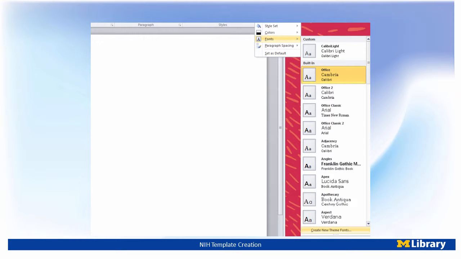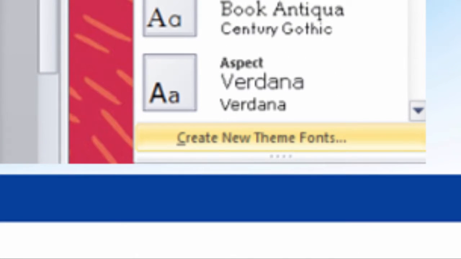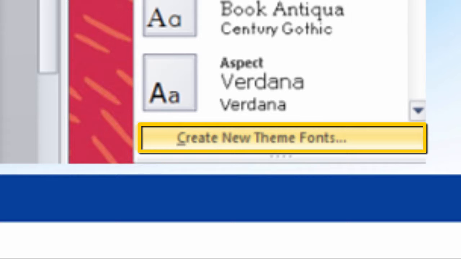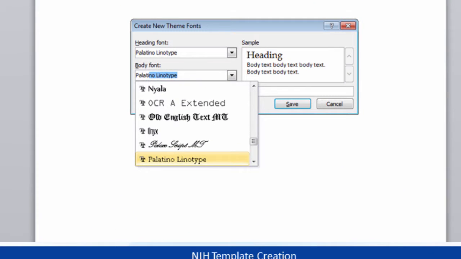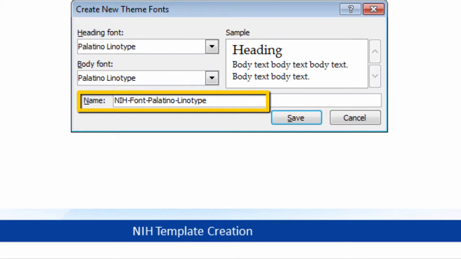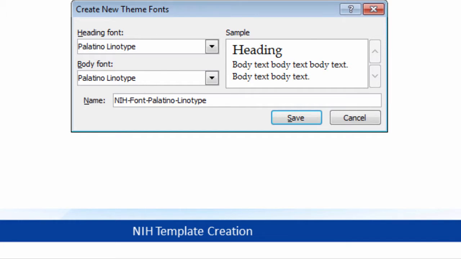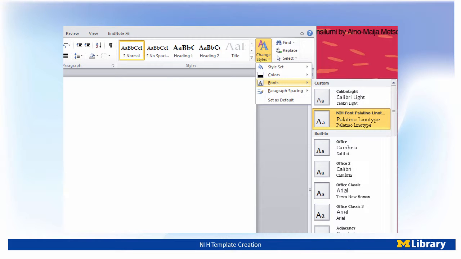To change the font settings, we will go to the Home tab, select Change Styles, and select Fonts in the drop-down menu. We'll go to the bottom of the font list and select Create New Theme Fonts. Select your desired heading and body fonts, which should be the same from the choices approved by NIH. Make sure you also remember to give this font selection a name that is meaningful to you and push Save. Your newly created font theme should be highlighted.